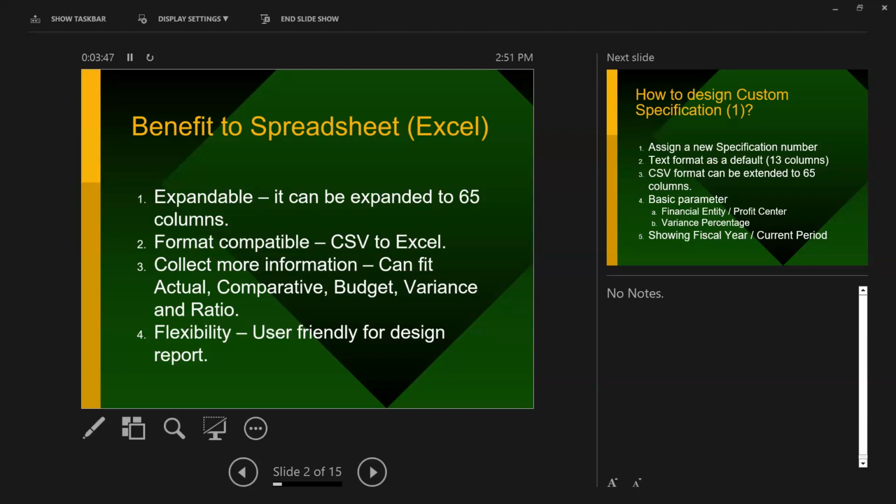So we expanded the columns from 13 to 65 columns. I think 65 columns is very, very wide, so you can think of any kind of combination. I think that's enough. If it's too wide, the reader may not be able to read it and may lose patience reading the whole thing. So we reserve that capacity, and I think it can fit most of our designs.